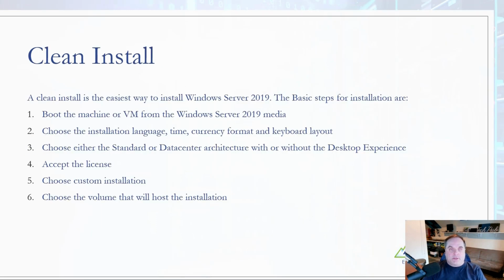So to do a clean install, this is the basic installation where you boot your machine from the Windows Server 2019 DVD, for instance, or if you're in a virtual machine, you would do it from an ISO file that you would download from Microsoft. You choose the installation language, time, format, keyboard, things like that. Choose either the standard or the data center architecture. Now, that is a big option to choose when you're licensing it. So standard is going to be much less expensive. Data center is going to cost a lot more. And the big difference is going to be with virtual machines. There's some other differences as well, but mostly a data center comes with an unlimited amount of licenses for virtual machines, as many as you want to put on the server.